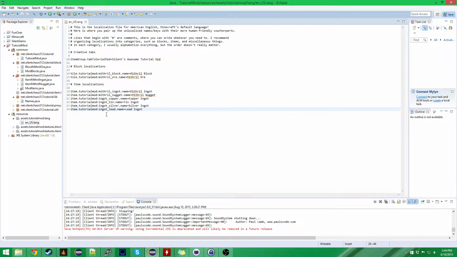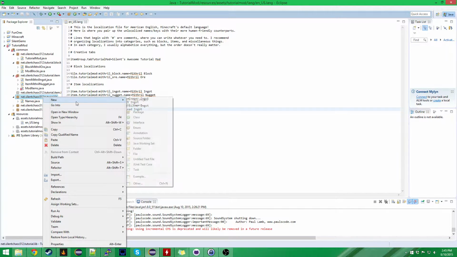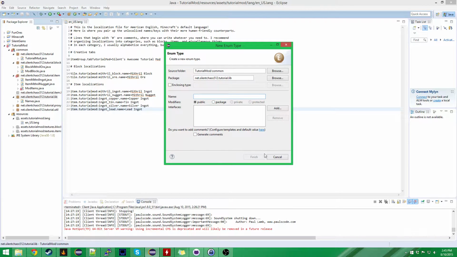Okay, so what I'm going to be doing is creating an enumeration to store some data about our ingots and the corresponding ores, whenever we make that next episode. I'm going to create this enum in my lib package, same as the names. You can put it wherever you want, but it makes sense to me to put it here. So we're going to right click on the package, go to new, and enum, as in enumeration. This is kind of like a class, but a bit different. So we're going to call this enum Metal. Sounds good to me.